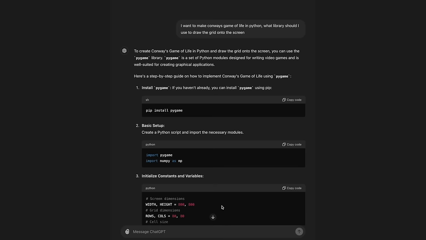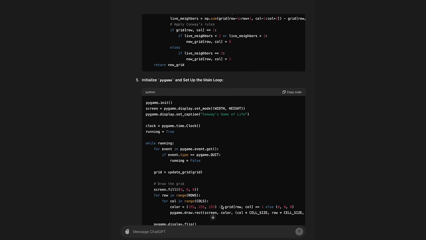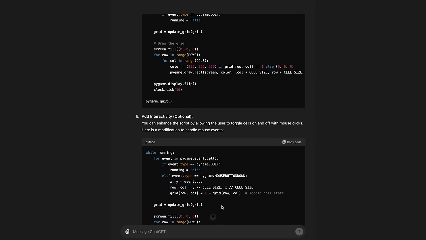I asked ChatGPT to suggest a UI library for Conway's Game of Life, and it wrote a complete working implementation instead, in like 50 lines of code. The Game of Life is a zero-player game. It has a grid of alive and dead cells and four rules.